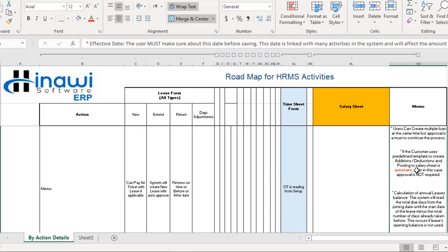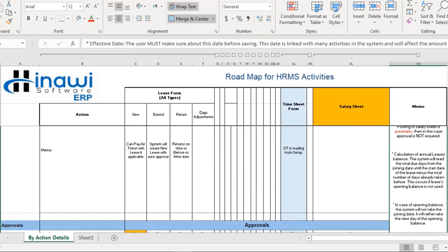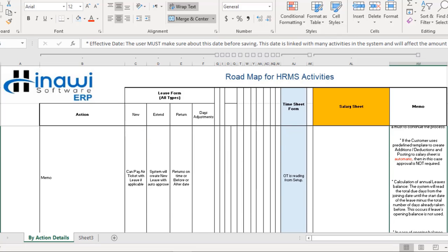And regarding the additions or deductions, for example, we have two different options, whether posting to the salary sheet is automatic or manual. In case we select automatic, there will be no approval required and it will instantly be posted to the salary sheet.